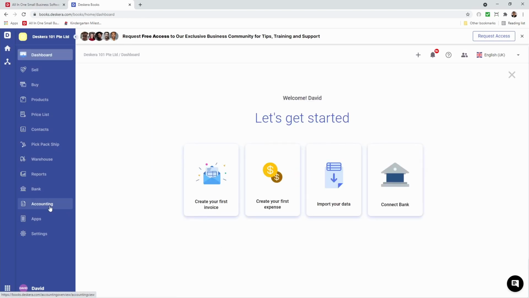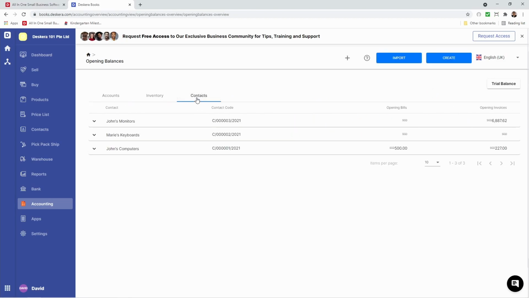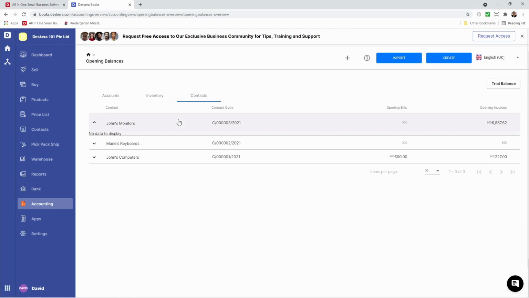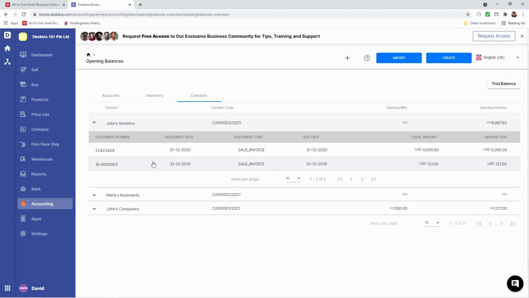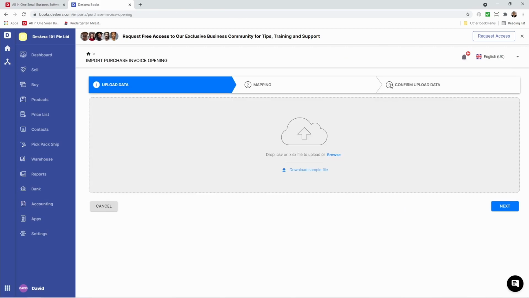Now let's go back to Accounting, click on Openings, and click on Contacts. Now if I click on John's Monitors, I can see our openings here that we just imported, and if I click on John's computers, I can also see what we just imported. So now let's import bills. So let's click on Import and click Import Bills.